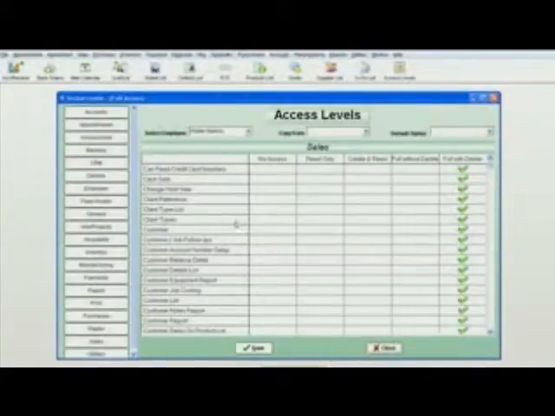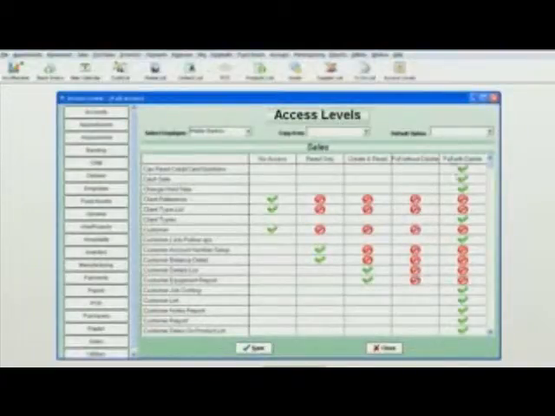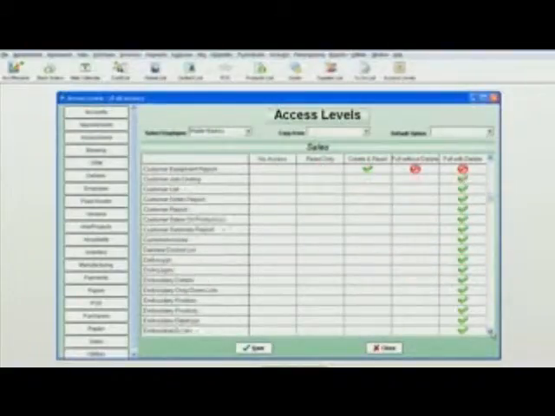I can then lock that down using access levels, and access levels control all of the elements of the program as indicated again here on the left. So I can control no access, read only, create and read, right up to our highest level of access, which is full with delete, and that's on literally every area of the program.